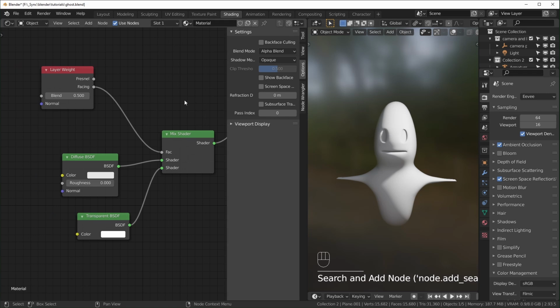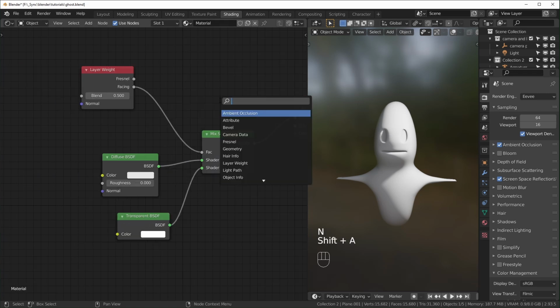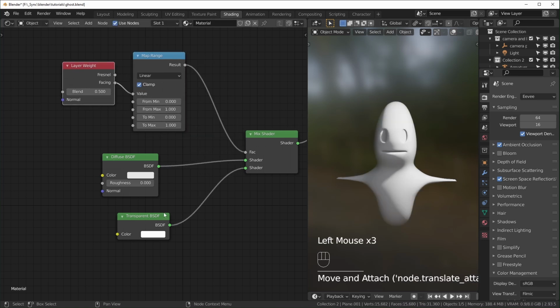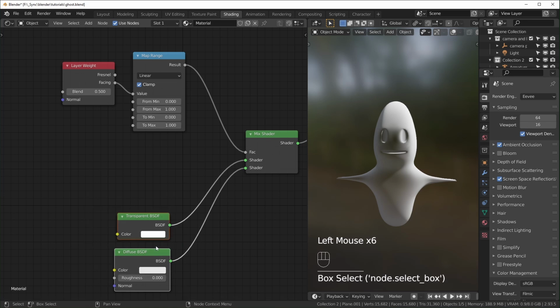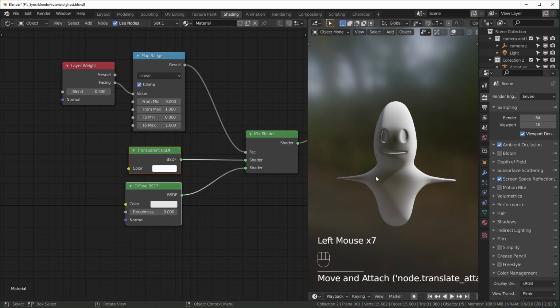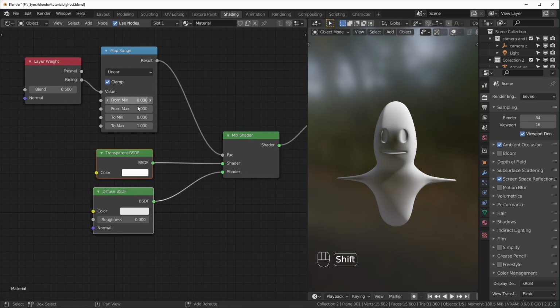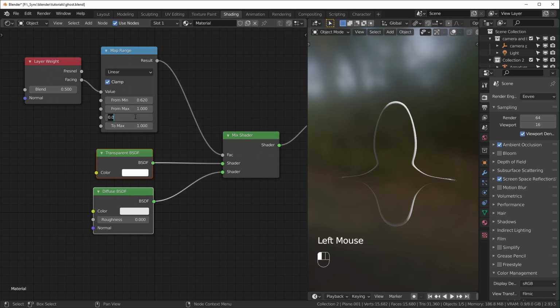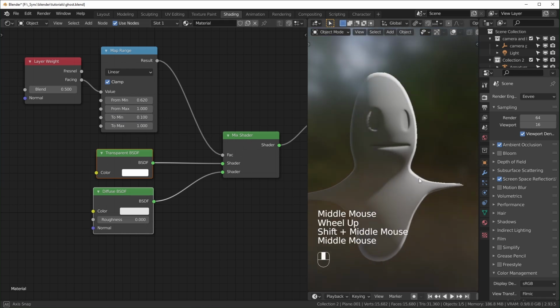And if you want this to have a more extreme effect, you can bring in a map range and put it in here. And it looks like these are flipped, so I'm just going to plug them in like that to flip them around. Because what I want is the outside to be visible and the inside to be a little more transparent. So we can move the from min and from max around to get some different results if we want. And if you want to change it so it's not completely transparent, that would be changing the to min. So we could change that to something like 0.1 so that you never see all the way through it.